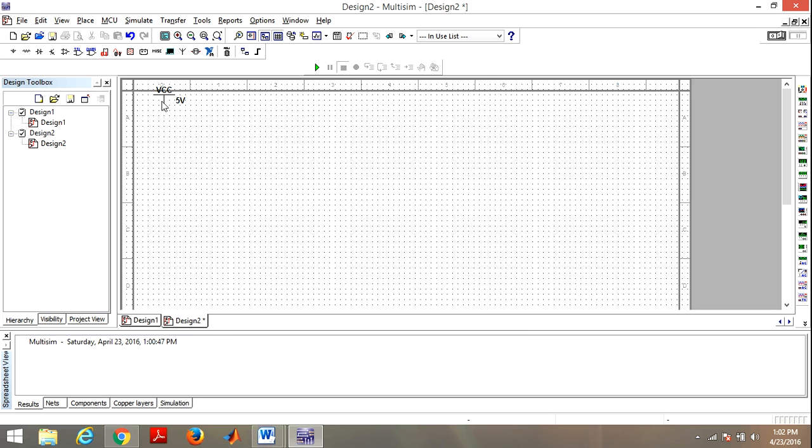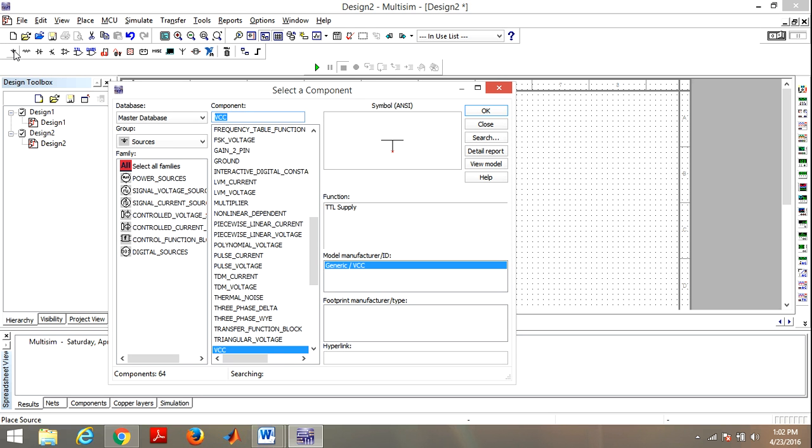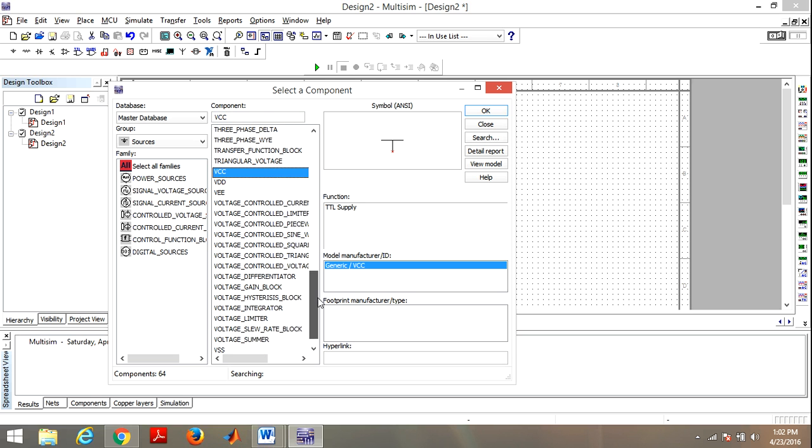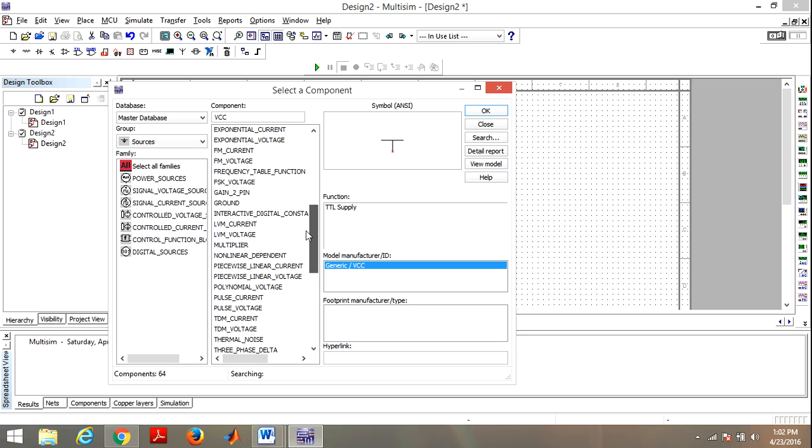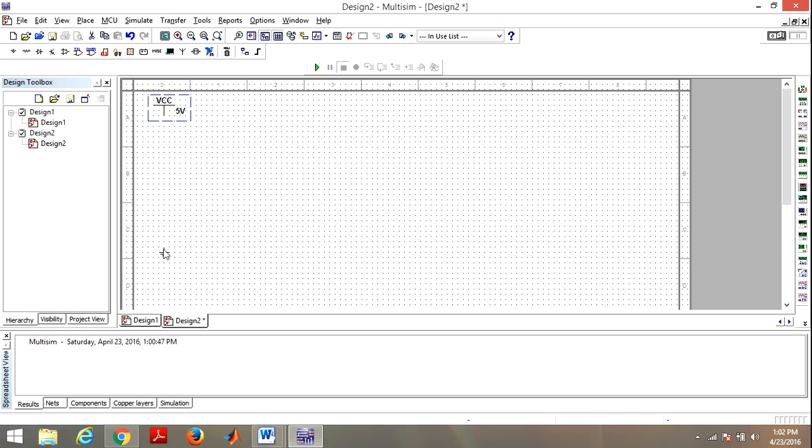Now we have to place more. We can drag down using arrow keys also, because it is going above the blank space. Now we will try to place ground, which is logic 0. We will again go to source and search for the ground option, which is above it, I guess. Here is the ground option, so we have placed the ground. It will represent logic 0.